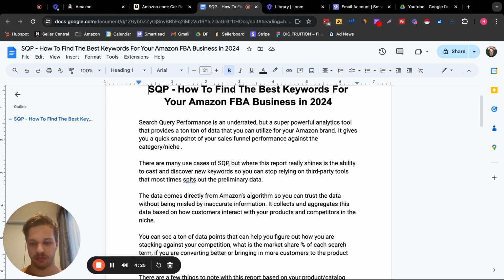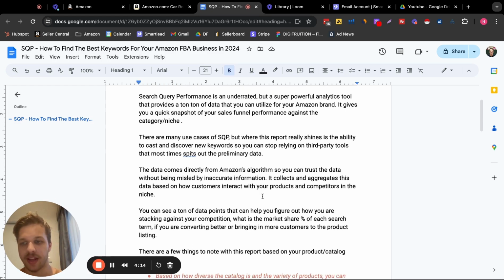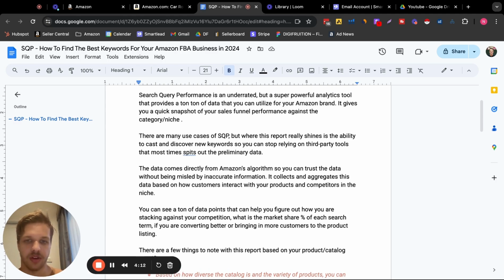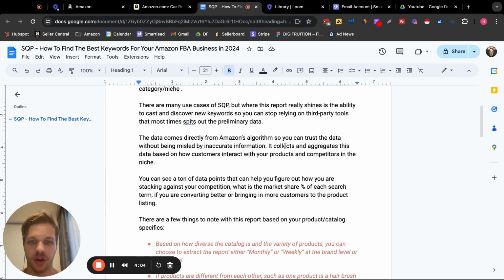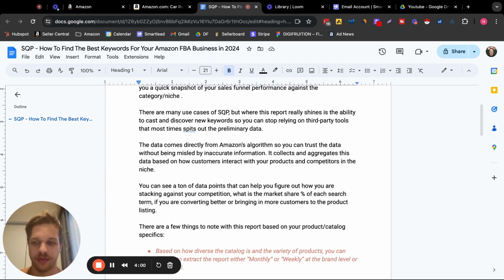So the best part about this report is that it gives you a quick snapshot of your sales funnel performance against the same category or niche. And there are many use cases of SQP, search query performance, but where this report really shines is the ability to cast and discover new keywords. So, once you get the hang of this report, you don't really need to rely on third-party tools such as Helium 10, Jungle Scout, that most times spit out preliminary data that is not 100% accurate, right?